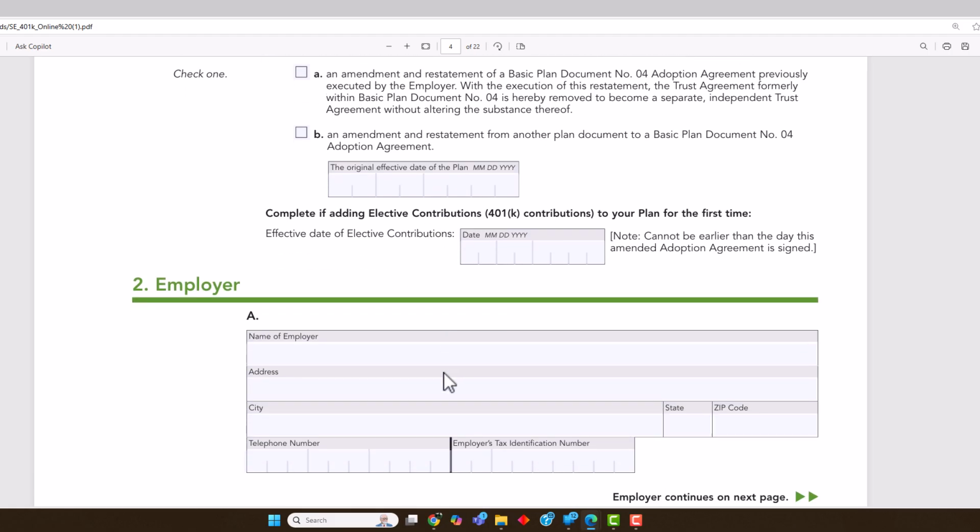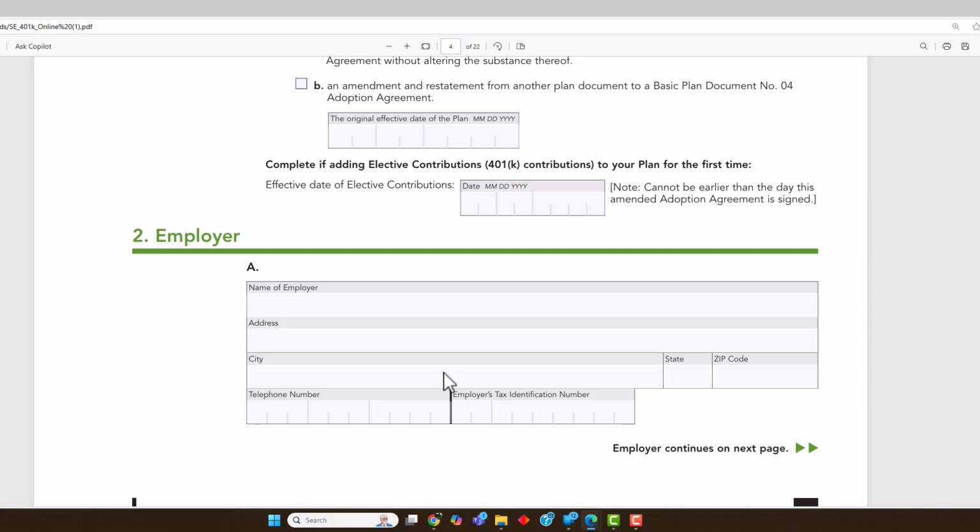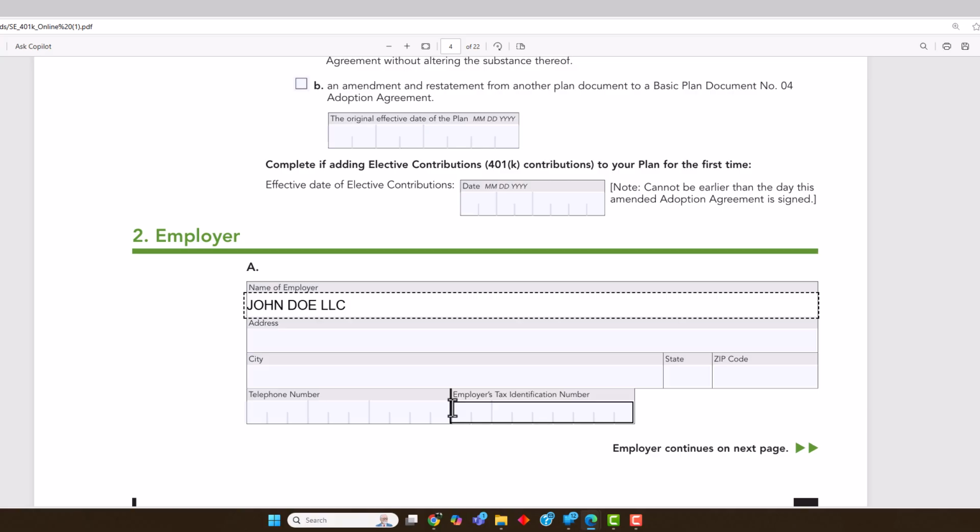I'm going to scroll down to employer, and the employer is your company. So John Doe LLC. I don't know what your company name is, but you need your company, your address of your company, the city, the state, the zip code, the telephone number, and your EIN. So not your social security number. This is the EIN for your actual business. And you can find that going to your state website, whatever you use in order to renew your business license every year. You have the document, you have that number somewhere. The EIN is basically the social security number for your business.